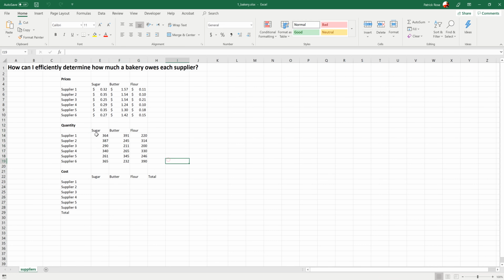The next table, we have the quantity. So we ordered 364 pounds of sugar from supplier 1, 387 from supplier 2, and so on. So what is the total amount that we spent on sugar for supplier 1? So we will type a formula. Once again, press equals. We take the price times the quantity.